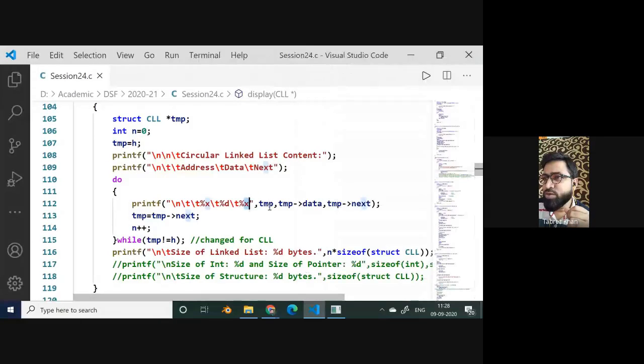And here you can see, first I am writing temp for the first %x, because temp is a pointer which is pointing to the current node. So I need the address of that current node itself, so I am writing tmp. Second is the data part, so I need to write tmp of data. And then third is the address, which is the next pointer, so I simply need to write tmp of next. That's all. So tmp, comma, tmp of data, comma, tmp of next. This will display your entire information.